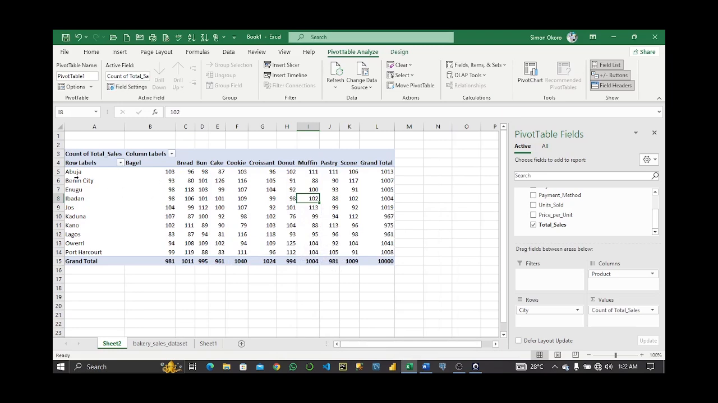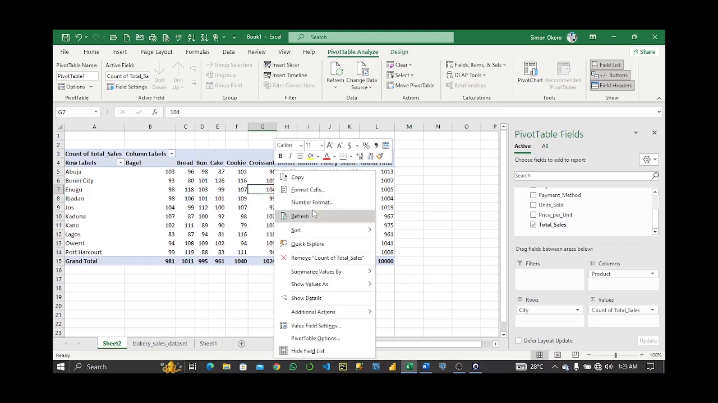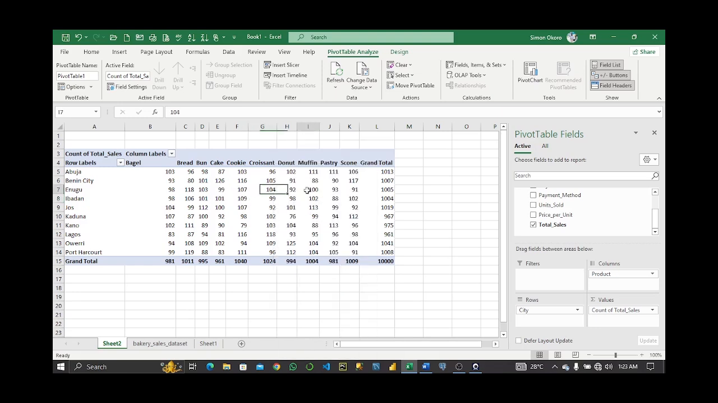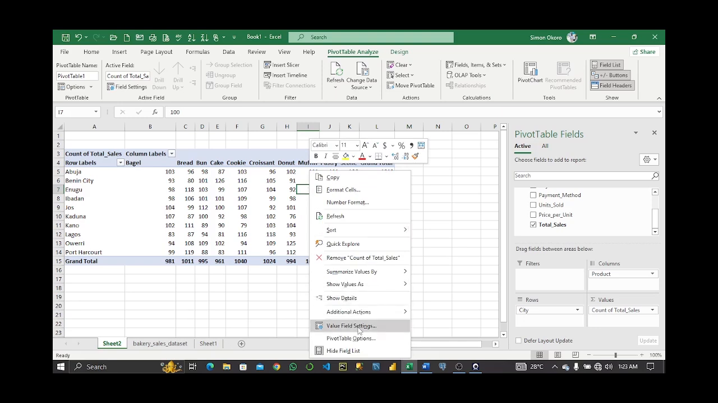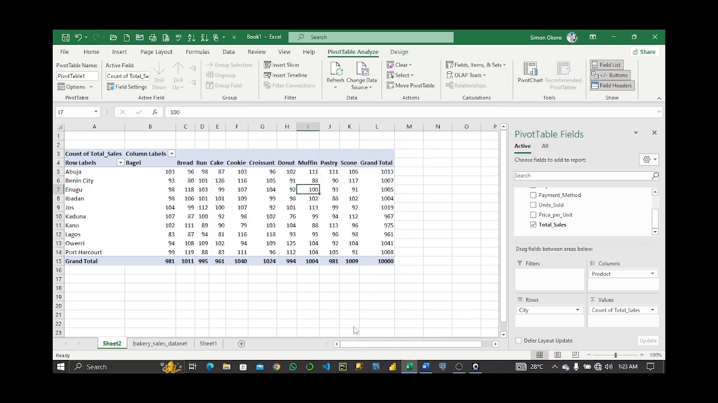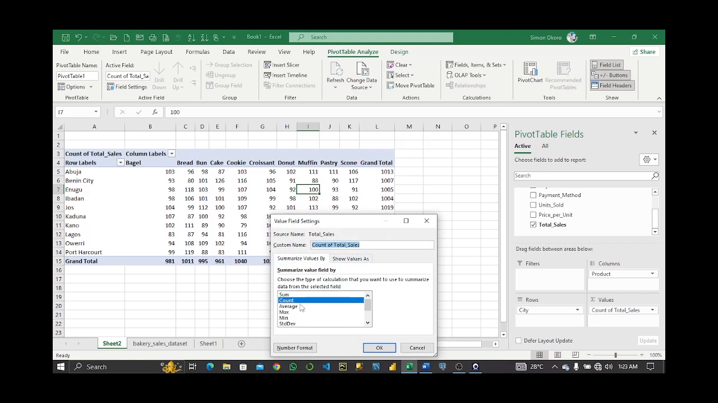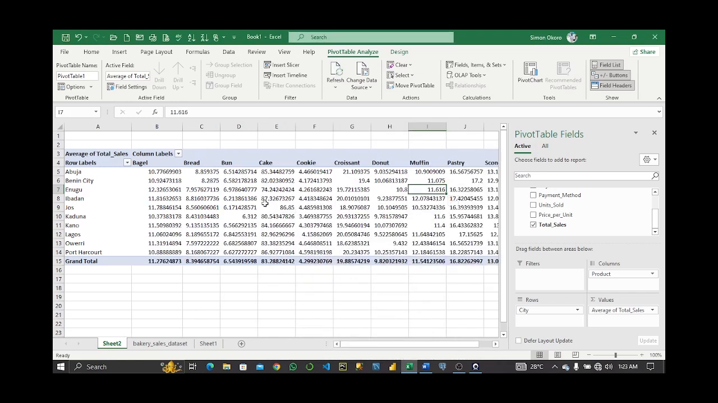So for Abuja, bread, 96 loaves are sold. For bun, 98 pieces. Cake, 87 pieces. For cookie, 103. That's that. If you want to check the average, like I said, just click on any cell, then right click, and point to Value Field Settings. Then for the average, you can click on average and then click okay. It has calculated the average for you.